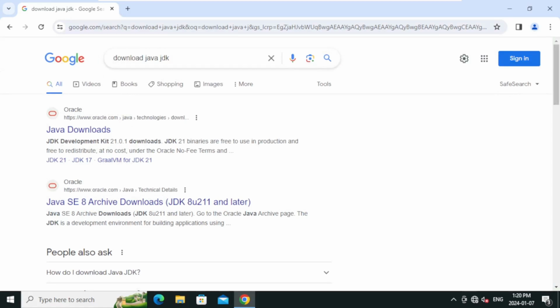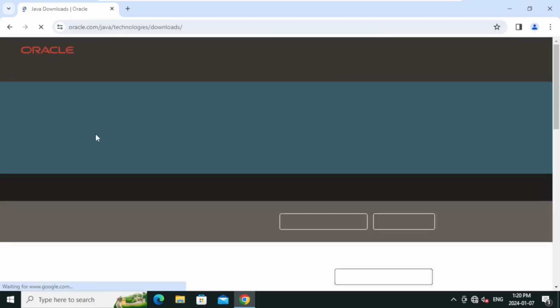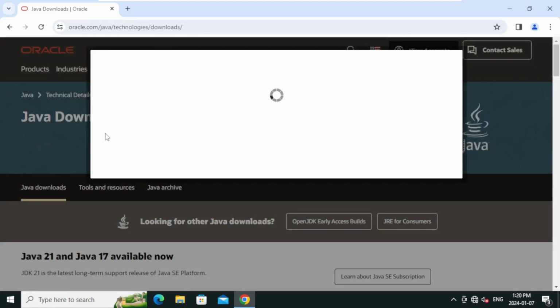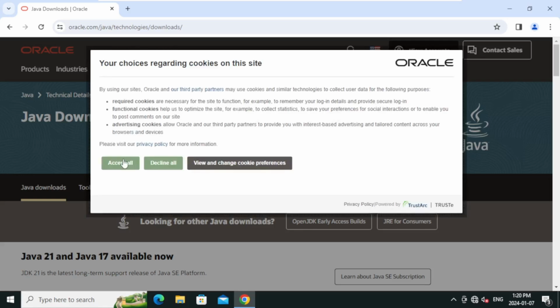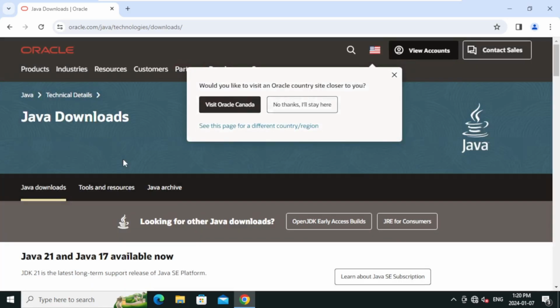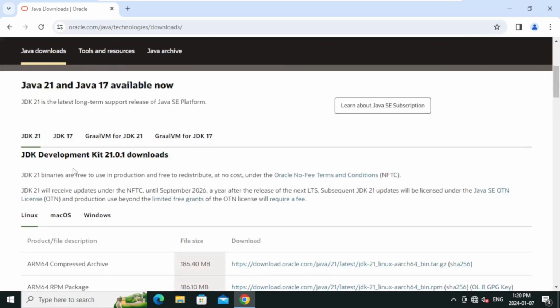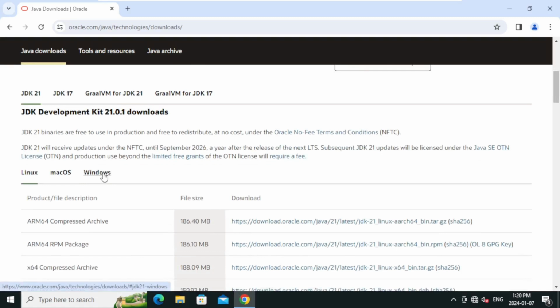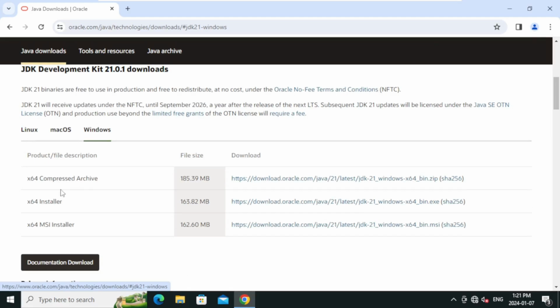On the search result, click on the first link, Java downloads. Click accept and close this prompt. Scroll down. As of this recording, JDK 21 is the latest release. Click on Windows, and click the link next to 64-bit installer.